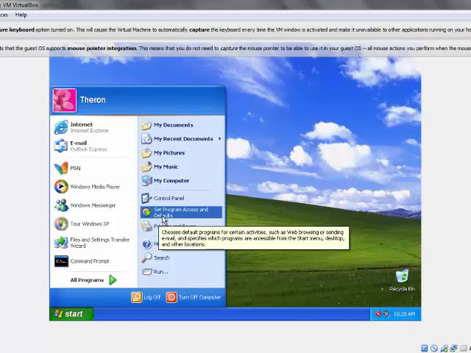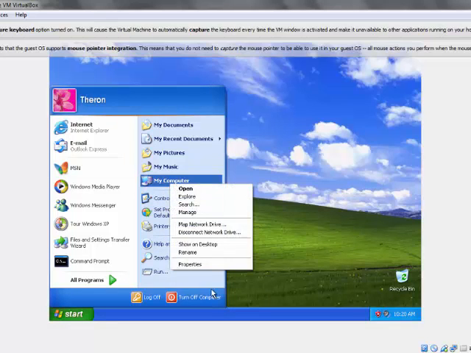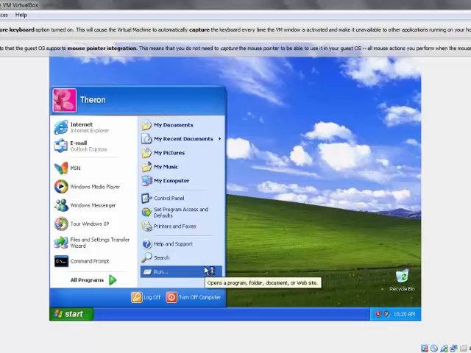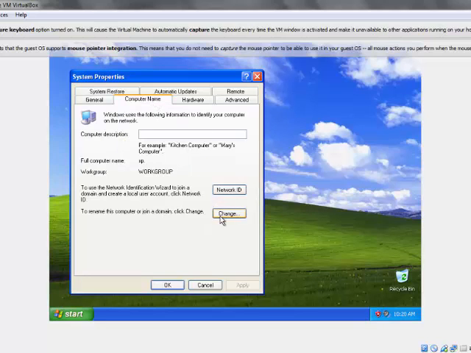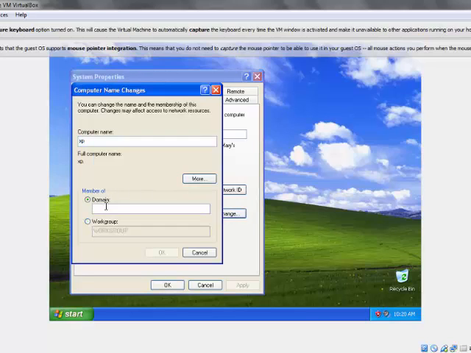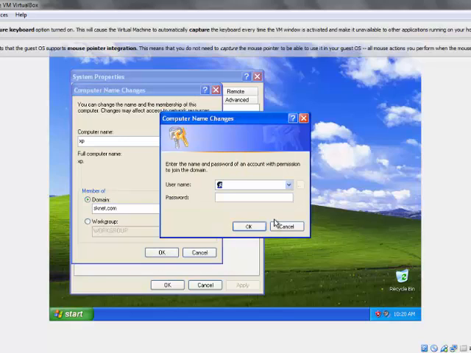Now I'm going to join the Windows XP machine to the domain. Right click on my computer and go to properties. And you're going to select computer name. Change. I'm going to hit OK.